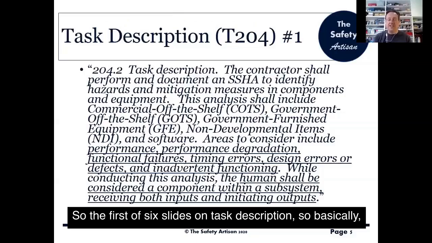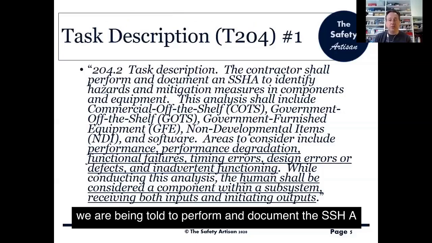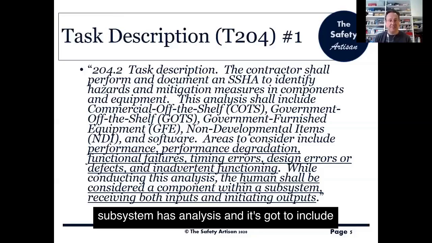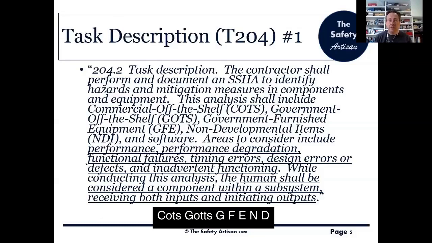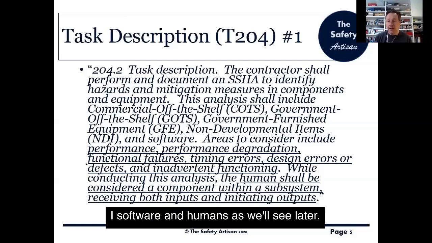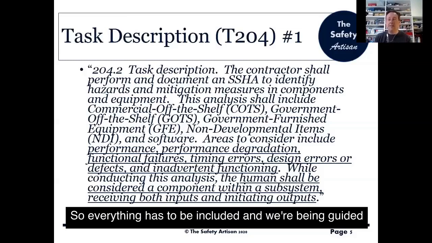So the first of 6 slides on task description. Basically we are being told to perform and document the SSHA, subsystem hazard analysis, and it's got to include everything, whether it be new development, COTS, GOTS, GFE, NDI, software, and humans, as we'll see later. So everything has to be included.